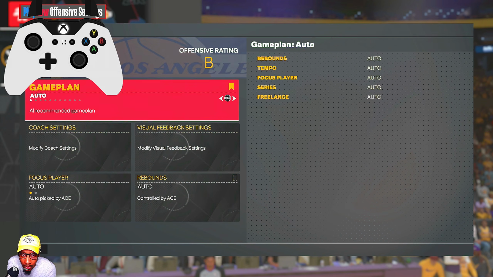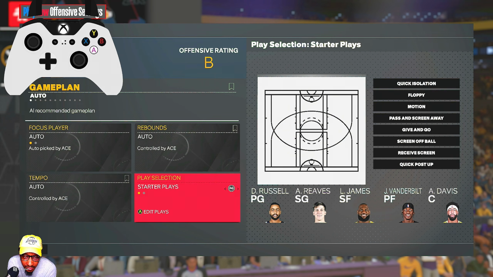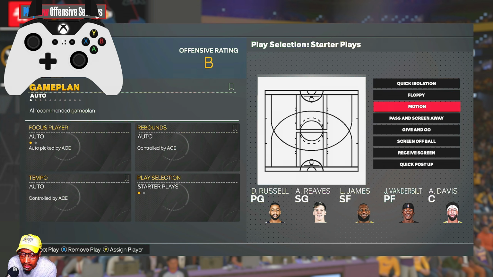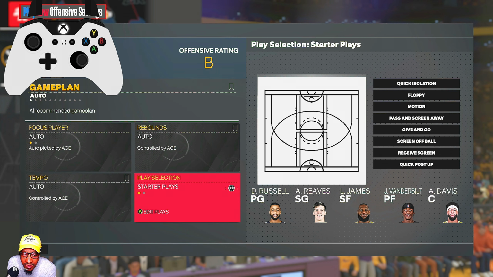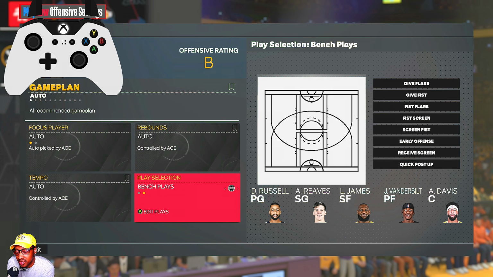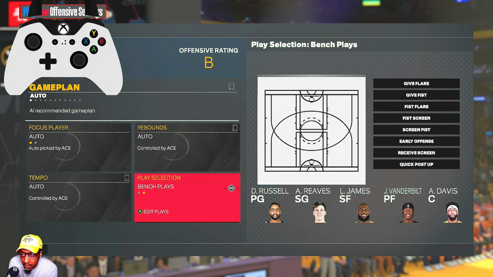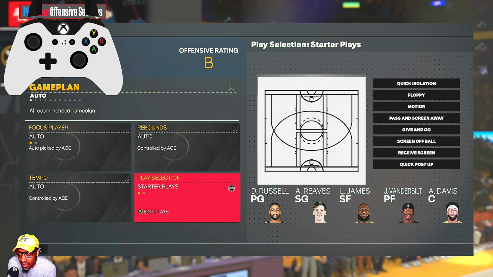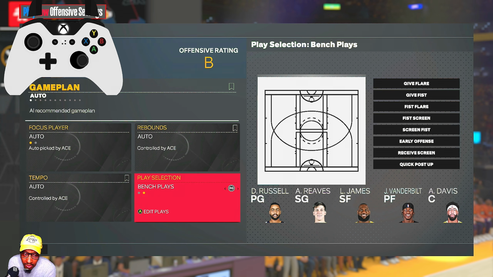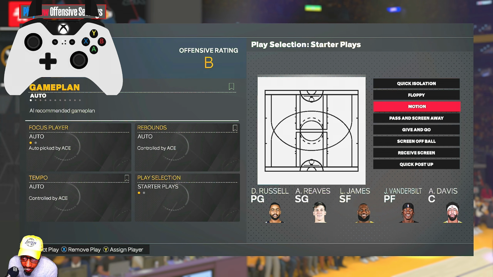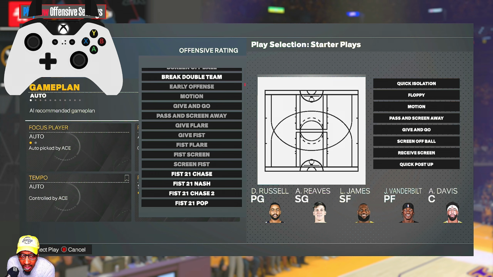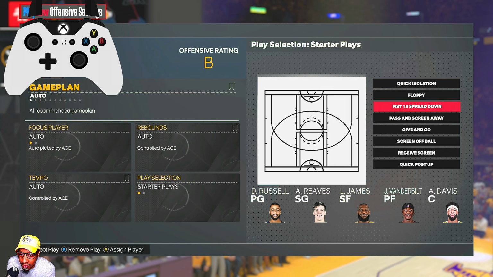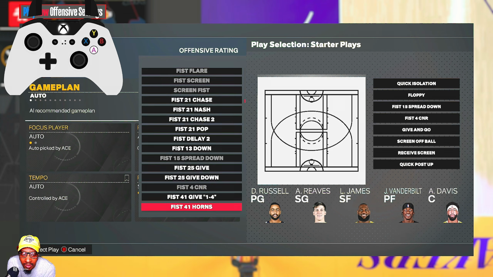So you would go to offensive settings, play selection, and then they separated it between starters and bench plays, but it doesn't work like that no more. It just says you can use all these plays for basically anybody that's on the court. So you can remove some of these and just add plays from the actual playbook.